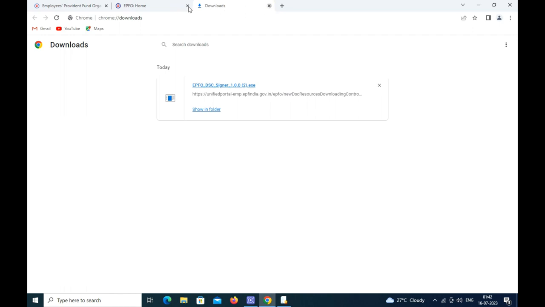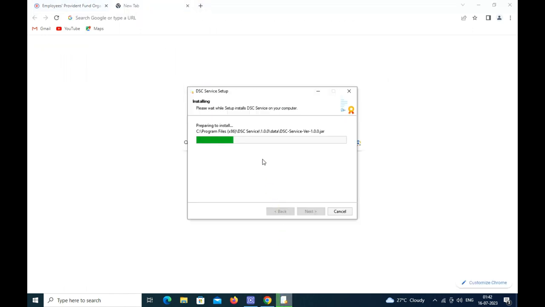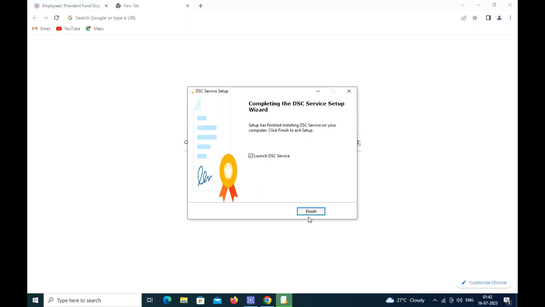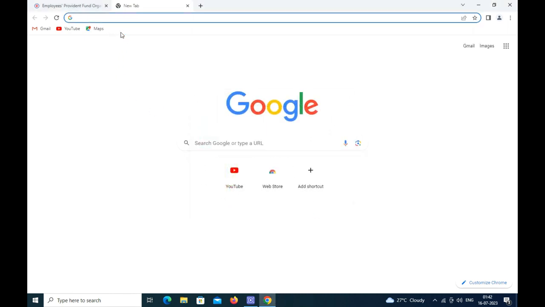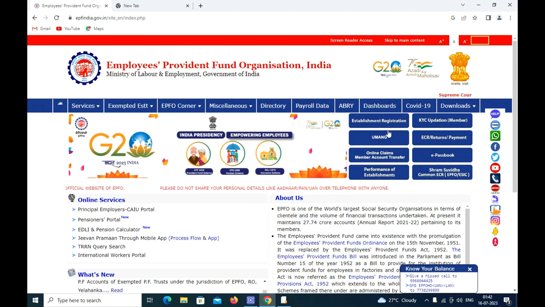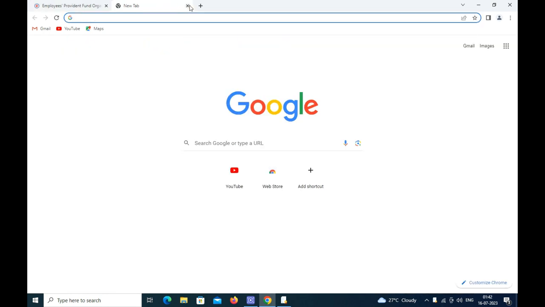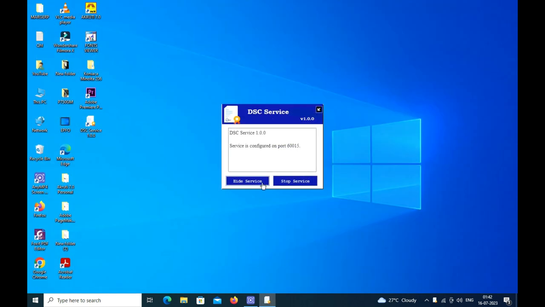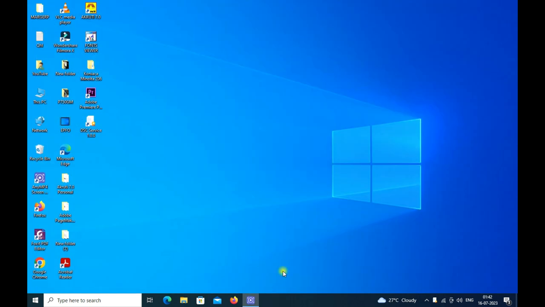Then you have to log out from the account which was previously logged in to download this, and finish. At first, you have to hide this service which was loaded, the DSC service. It must be running every time.